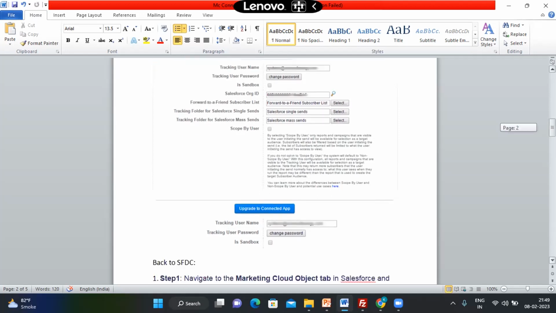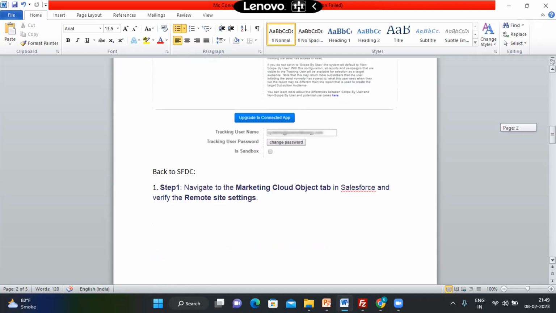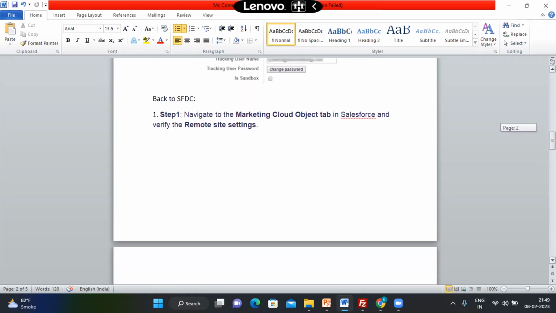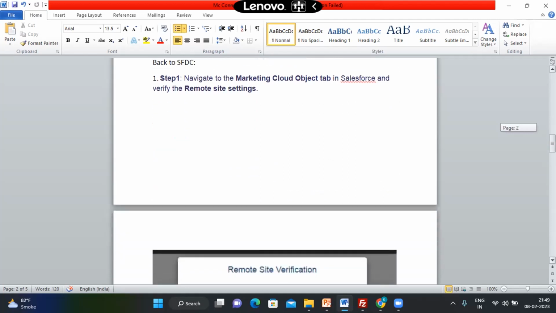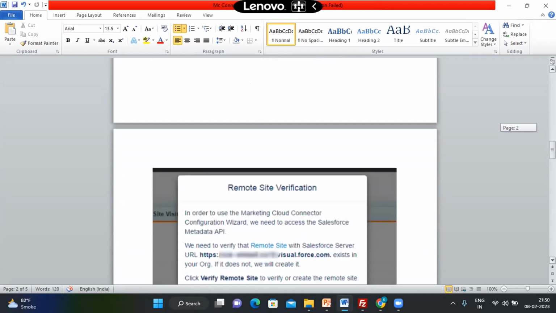So now from SFMC, we'll go to SFDC. And basically what we'll do is do this configuration with respect to setting up the objects and setting up the overall object permissions that are there, and do that site verification which is required.